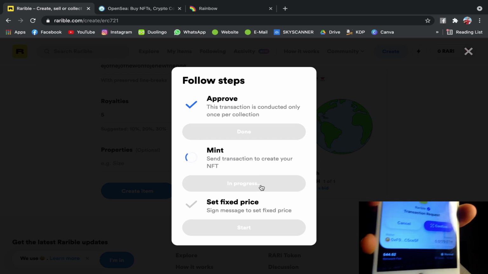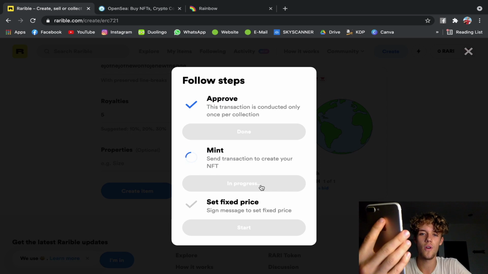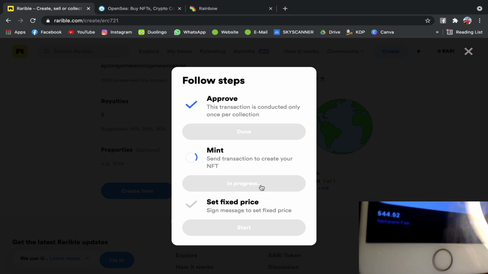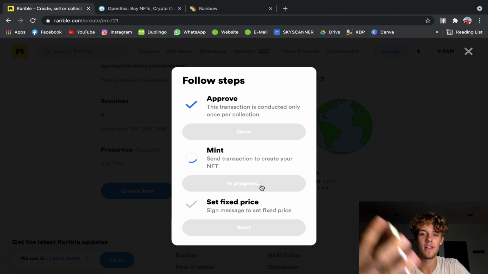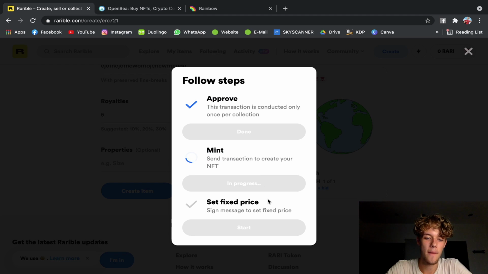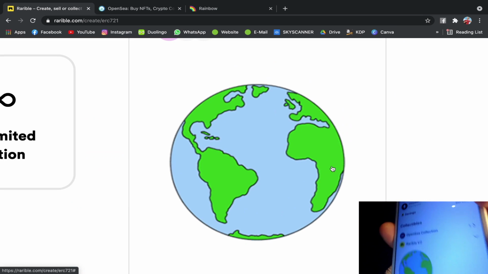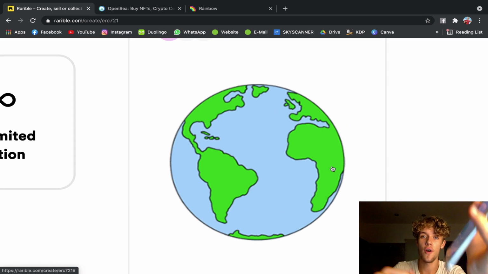I can see the network fee is $44. So this is quite a lot. But you can just hit confirm for whatever NFT you want to upload. So quickly again for you, on your Rainbow wallet, it will send through the notification, then you hit confirm, and then it will mint your NFT, which basically means it puts it on the blockchain.